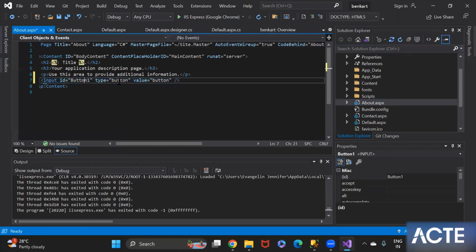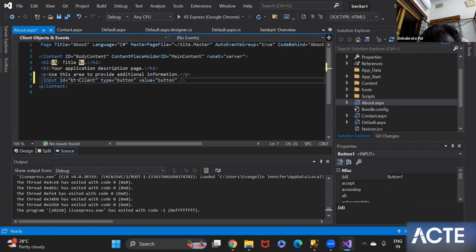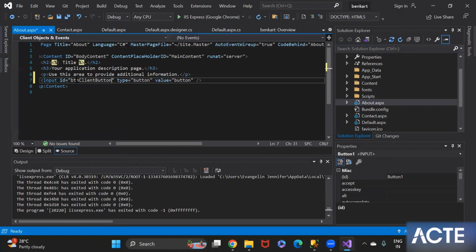I'll just put this as, so there is a naming convention standard. I usually follow BTN and then say client button. Okay. And the type of this button is like type. The input is type. And what is the value for it? I'm saying click client side button. Okay. This also I dragged it.